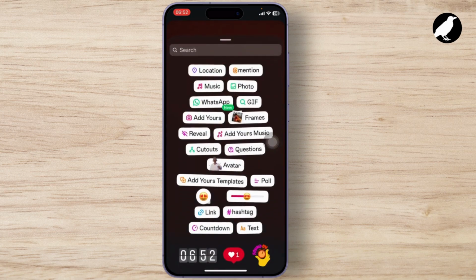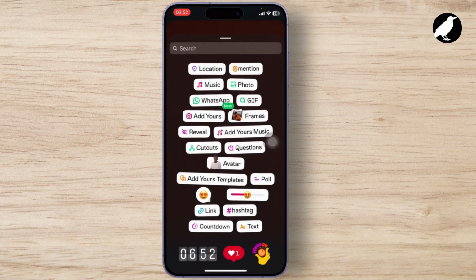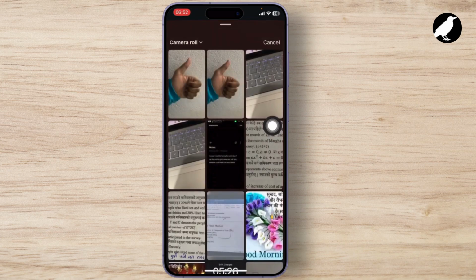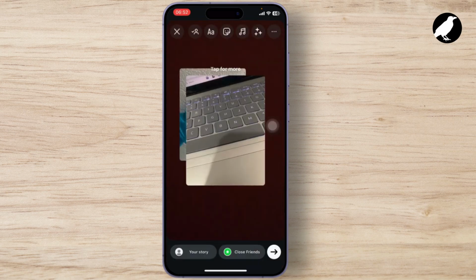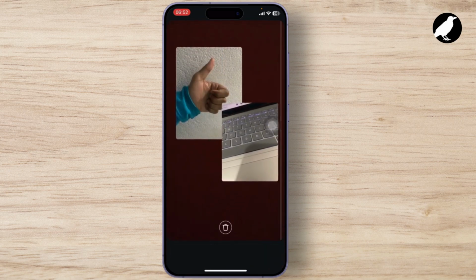For that, you can simply choose this sticker. Now there you should find an option called photo. It's right here. Tap on it and choose your photo. So choose whichever photos you want and you can keep on doing that. And with this way, you can add multiple stories.